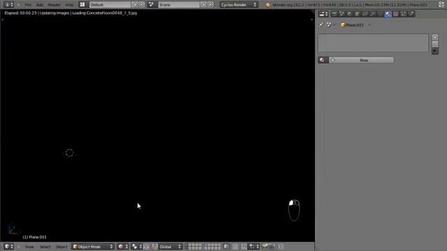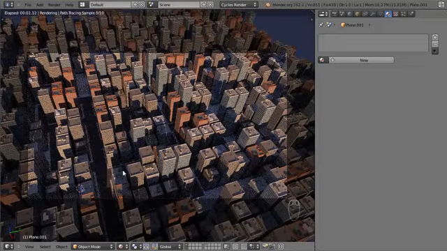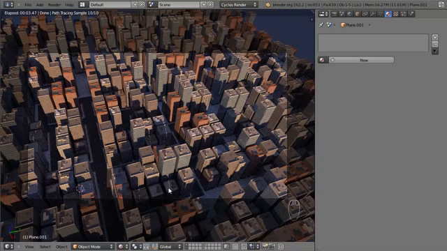Now if we go into rendered viewport shader mode, let's have a look. You can see now it's all looking fine and dandy. You should probably have more road up there or whatever, but you get the gist of it. It's just a matter of going through the city and making it look nice.